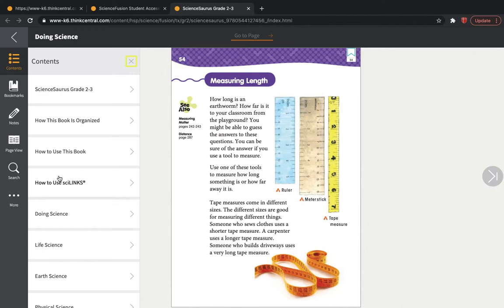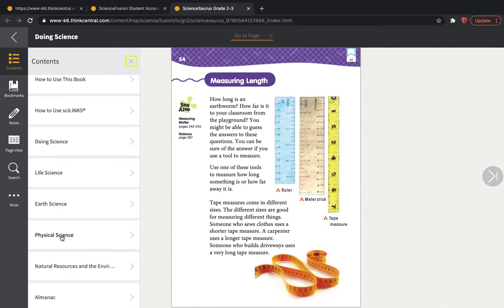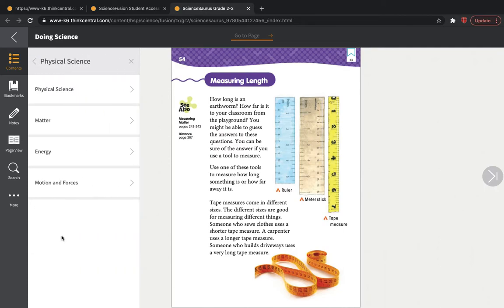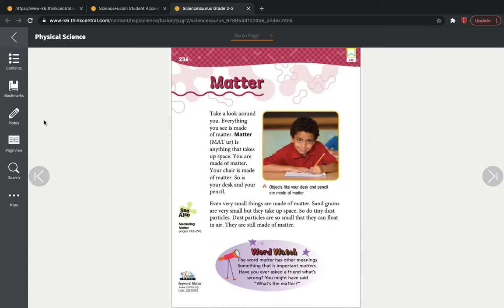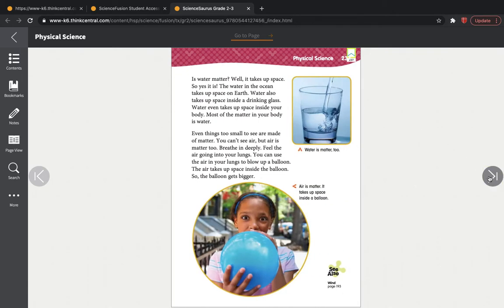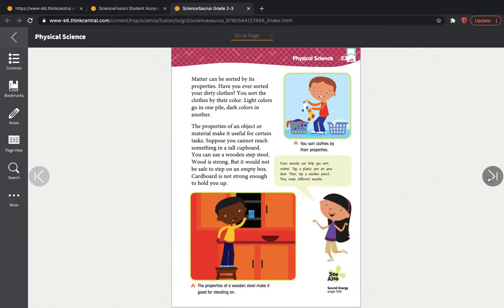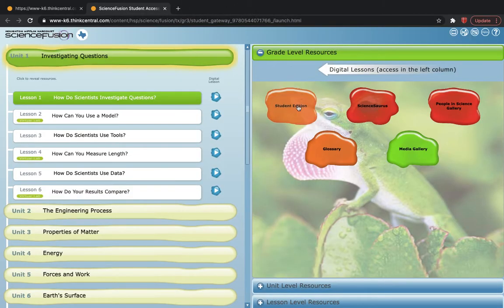Let's go back. And maybe we're moving on to physical science. So if you're doing a section on matter, again, this really briefly explains matter and how it applies and the study of that science. So I think the ScienceSaurus is pretty cool, especially if you're just introducing a unit or introducing a new concept. So let's hop back over here.